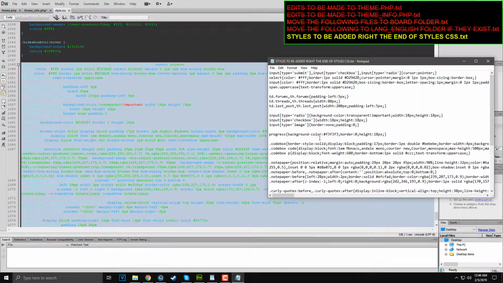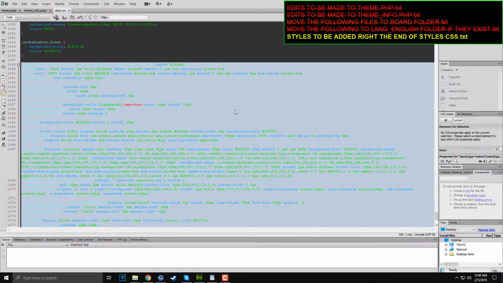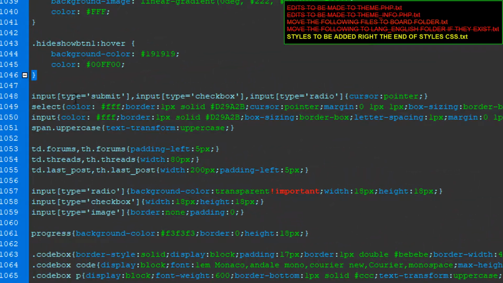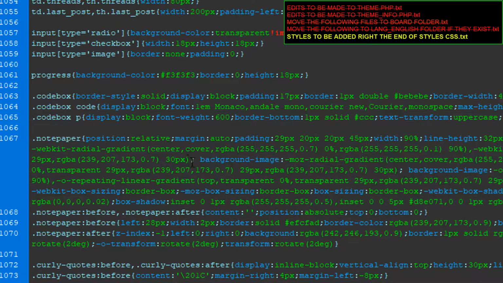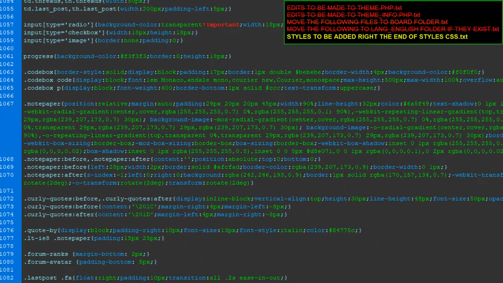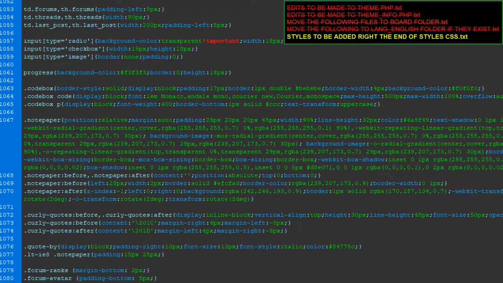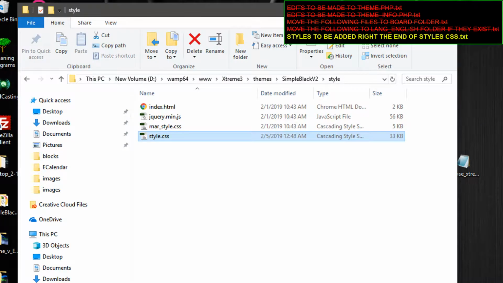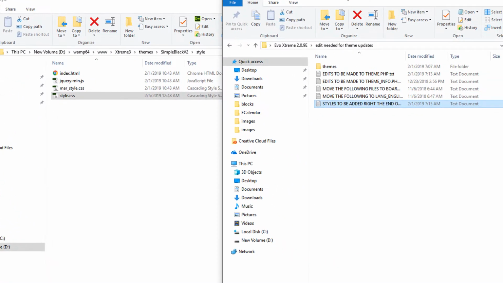Once you put that in, paste this in at the very bottom. Make sure it's right after the last curly bracket. You get that in. And that's it. Hit Control S. We're done with those files. Now let's remove that thing from the side and move this back over.